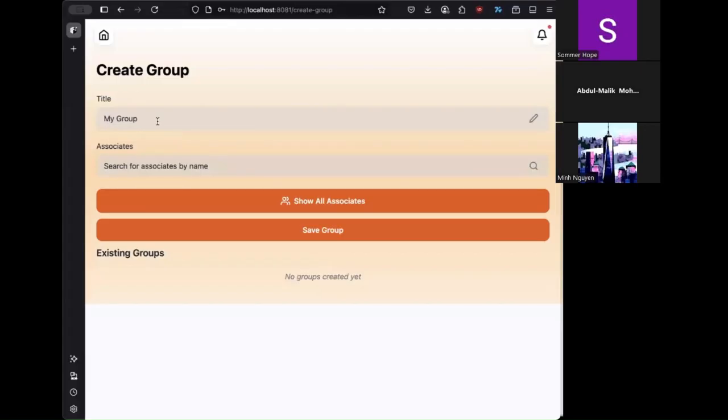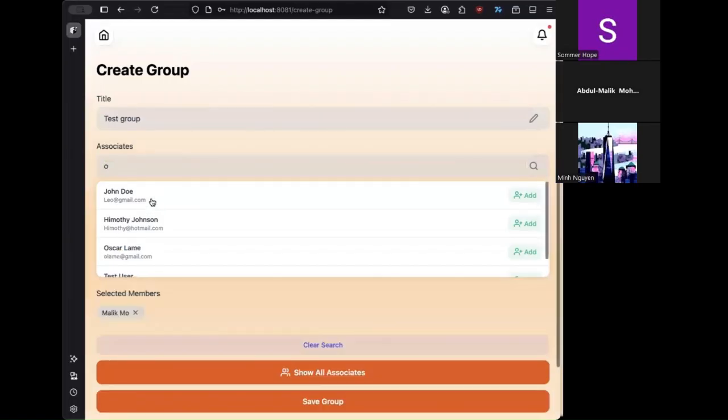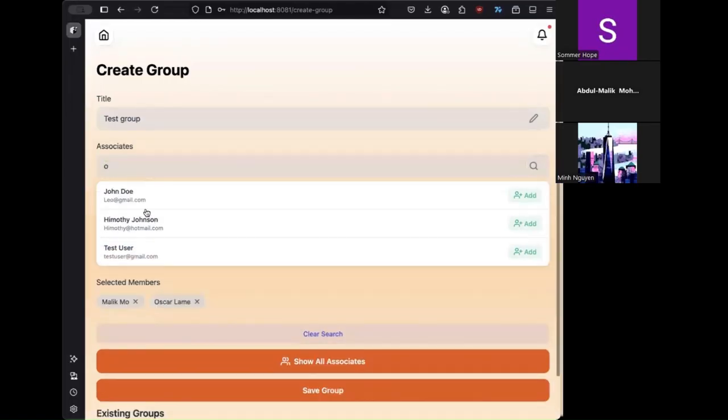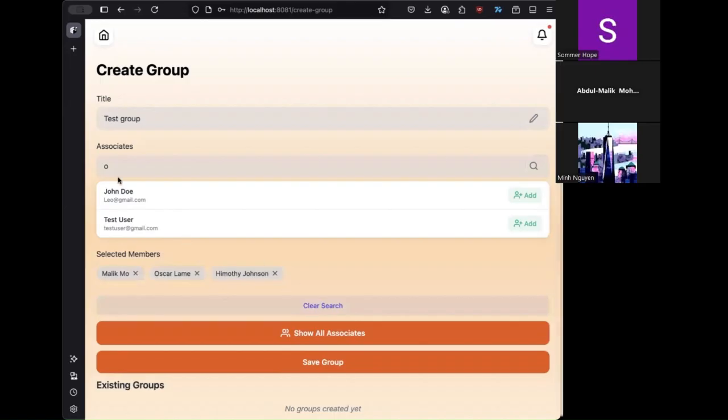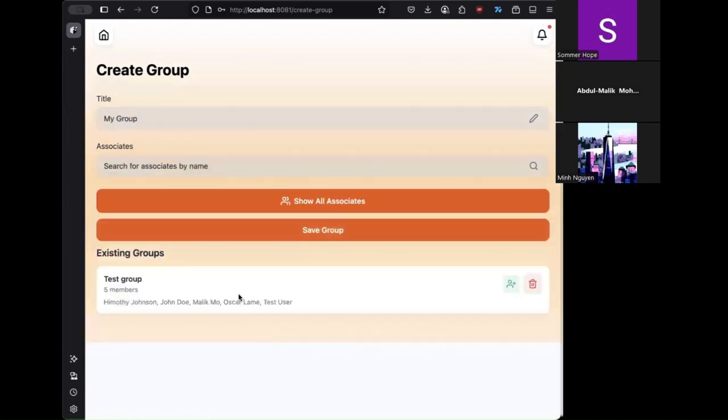Then you can just give your group a title. You can add associates to your new expense group by searching for them and clicking the add button or the person's name. You can add however many you would like. After you're done adding them, just click save group, and then you should see your group at the bottom. Now go back to the home page.